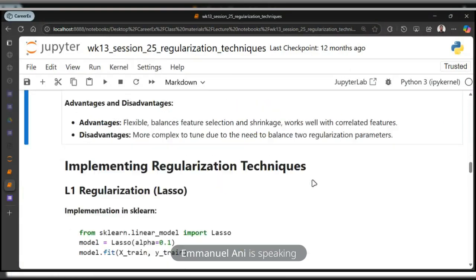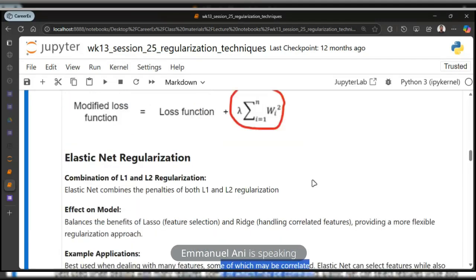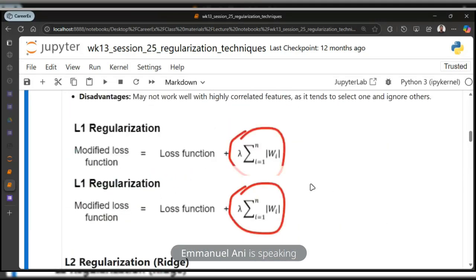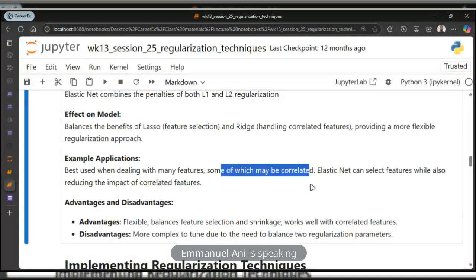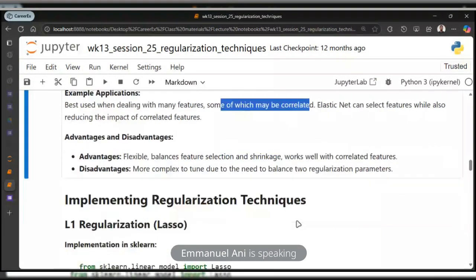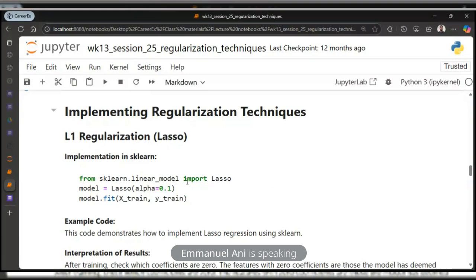That's actually it for the techniques. We have L1, we have L2, and we have elastic net, which combines the two of them. The other thing we're going to be looking at is how we can implement it in sklearn. In sklearn, we basically have most of these things embedded in different algorithms, right?